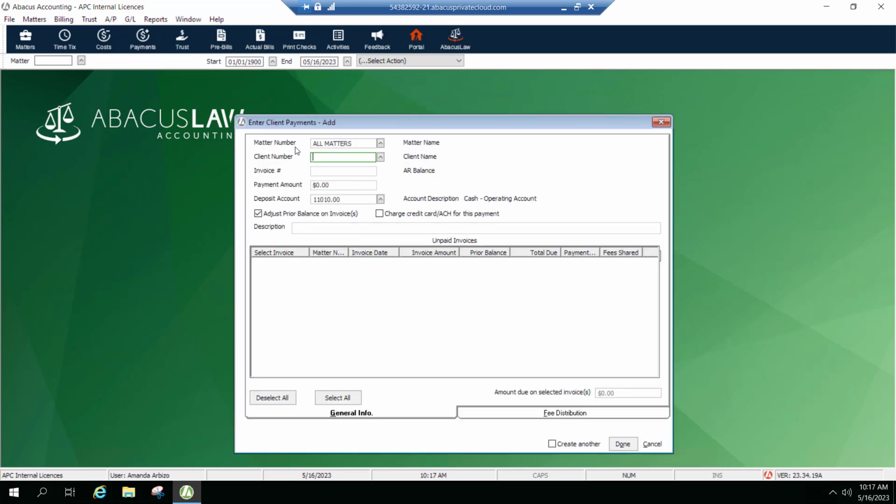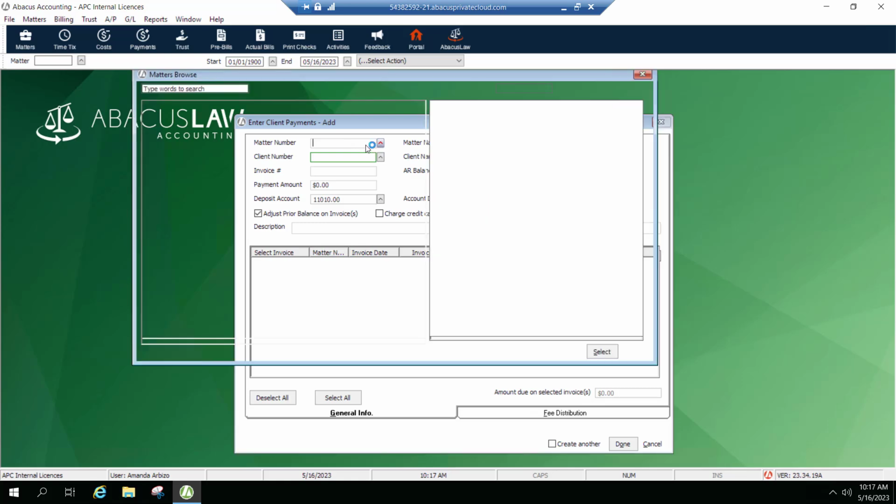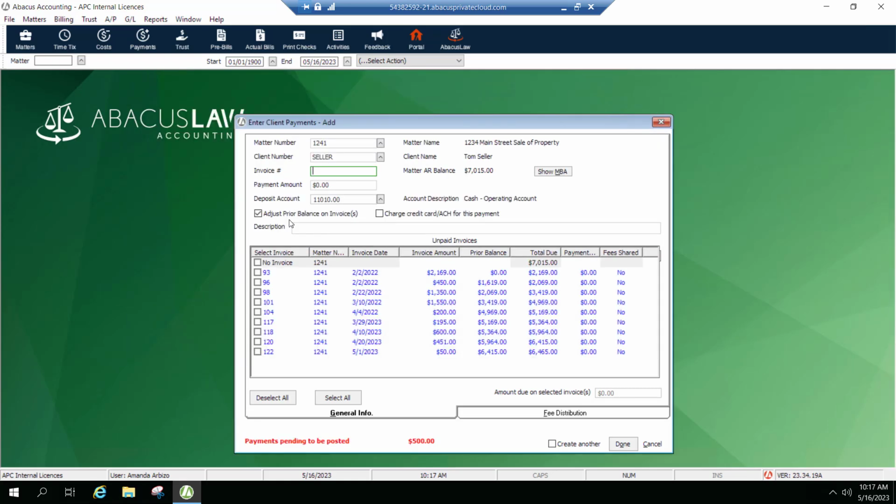When you are in here, it will be business as usual. You will be selecting your matter. If an invoice number is appropriate for this particular payment, you may fill that in, or you may select your choice listed from the boxes below. As you can see, once I select my matter, I am presented with those invoices. I am also going to be entering in the payment amount that I will be collecting today.